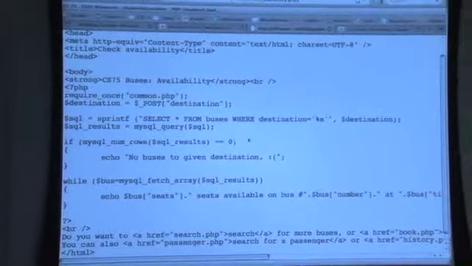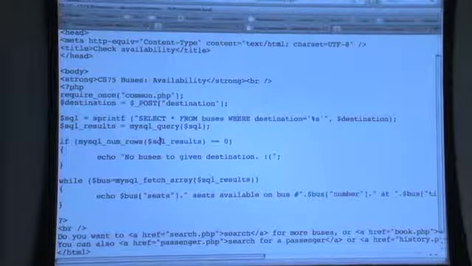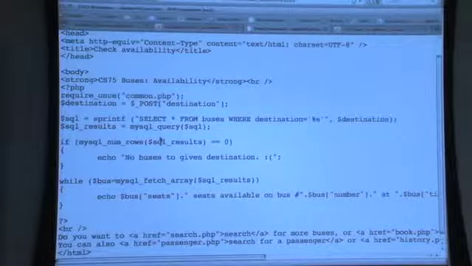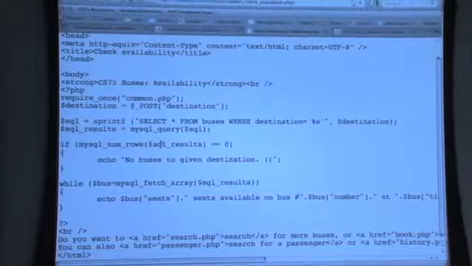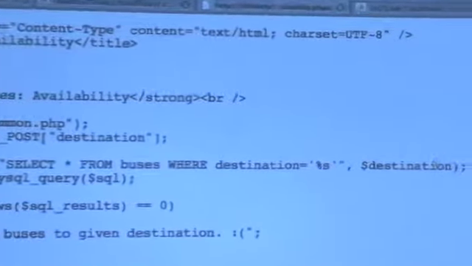So here, for instance, is exactly the double quote, single quote thing I was telling you about. Here the outside string itself is double quoted, but the inside string has single quotes. So it says where destination equals open single quote, whatever destination you submitted, and close single quote.